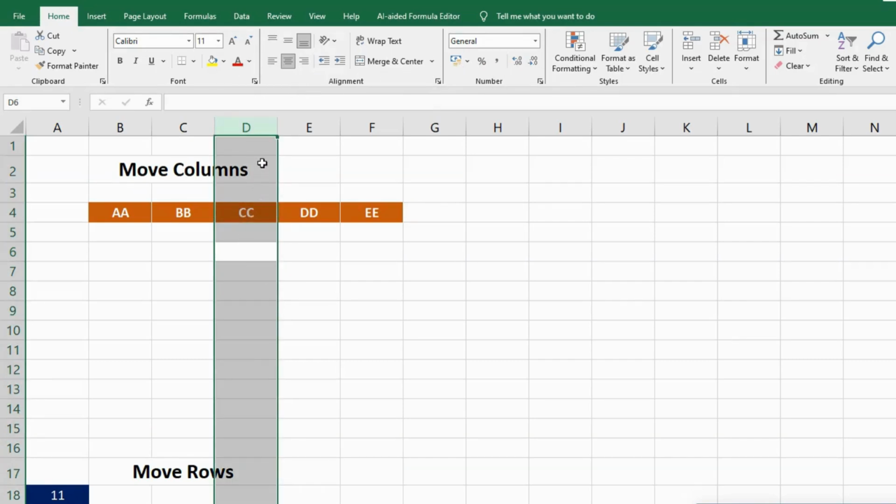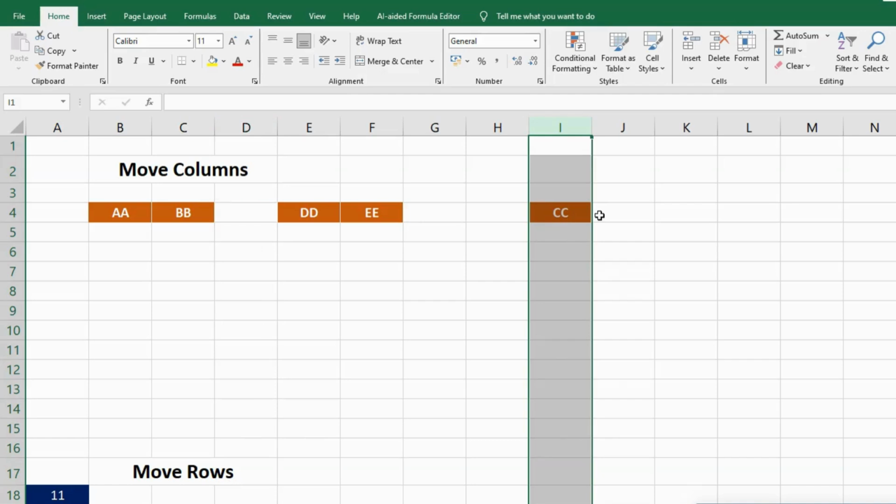To move the column, if I go towards the corner of this column, you can see the plus symbol. Just click and keep holding it and drag it wherever you want to drag. It will move the column for me. Control Z to go back.